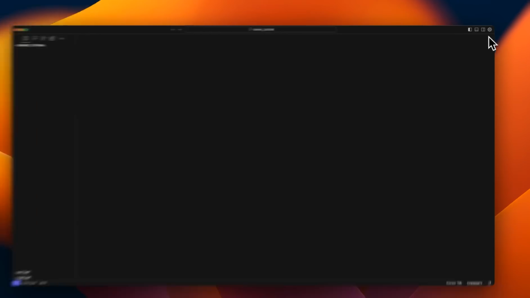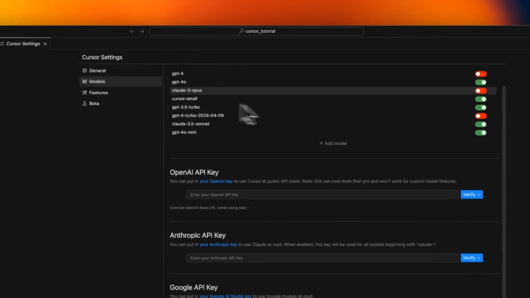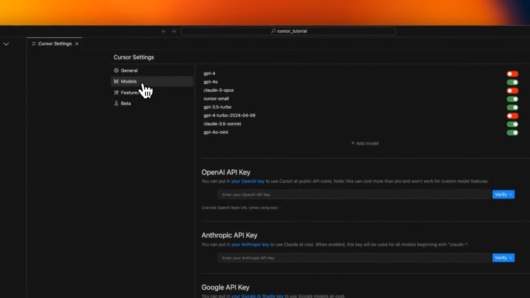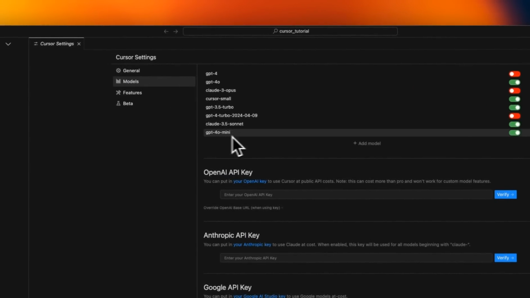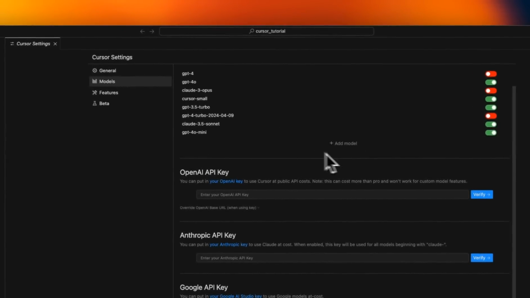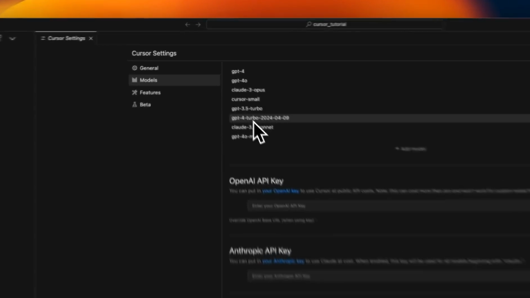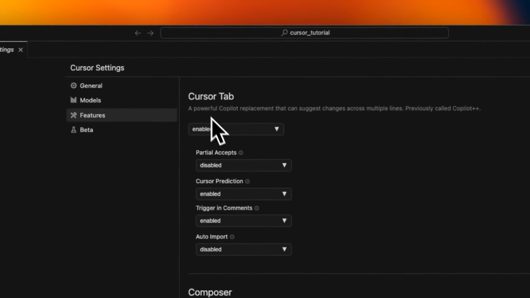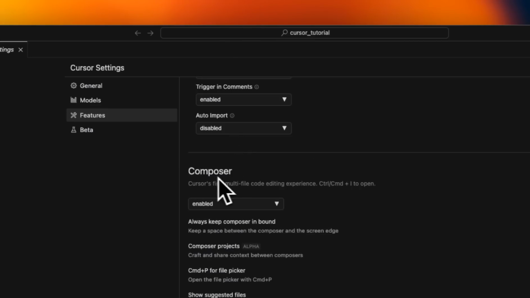So first, you want to go to Settings, and here you want to make sure that Claude 3.5 Sonnet is enabled in the models. It will also use some of the other models, or you can introduce your own models if you have API access. By default, it is using Claude 3.5 Sonnet, but you can also enable these other models as well. Next, you want to click on Features, and make sure to enable the Cursor Tab feature. Also, you want to enable Composer.